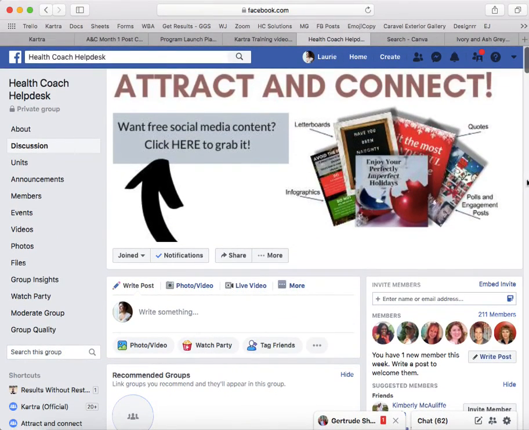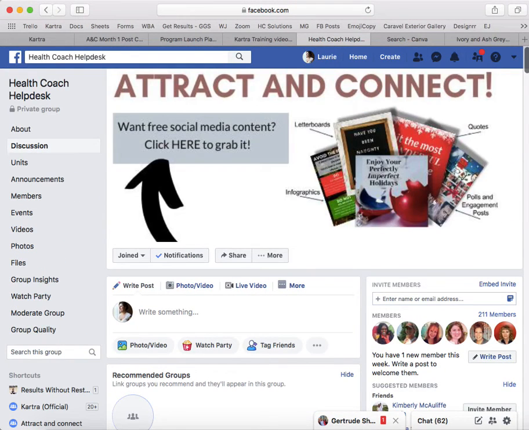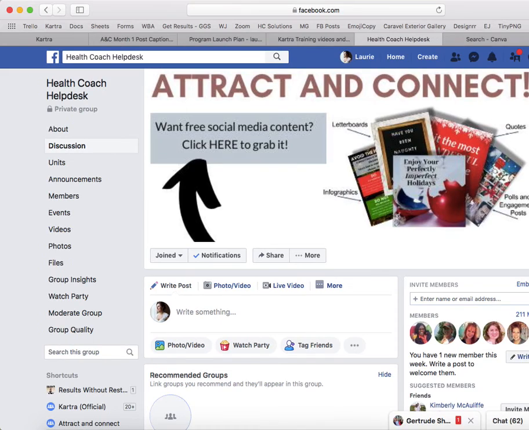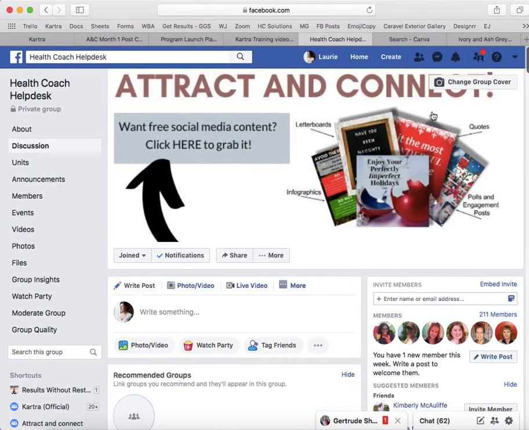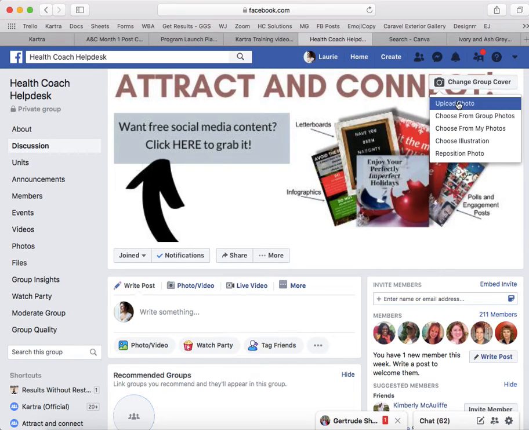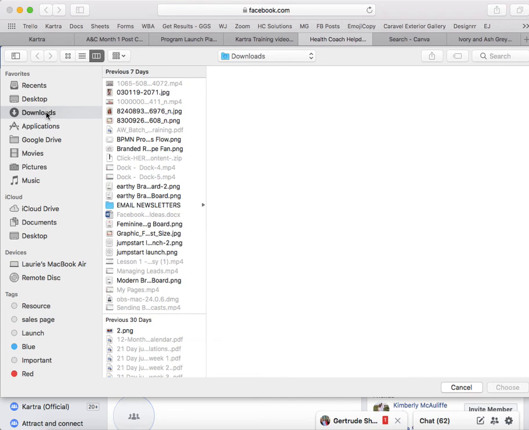So here's how we change this cover photo. Now you can see I already have one kind of like this. I'll just show you how to add this. Oops, I can't make that bigger. Sorry about that. So as we hover over this picture, we see this message box pops up and it says choose group cover. So we're going to upload the new photo. As we click on that, it's going to prompt us, and I have it set to pull from my downloads. I didn't download that, so let's just pretend I did.